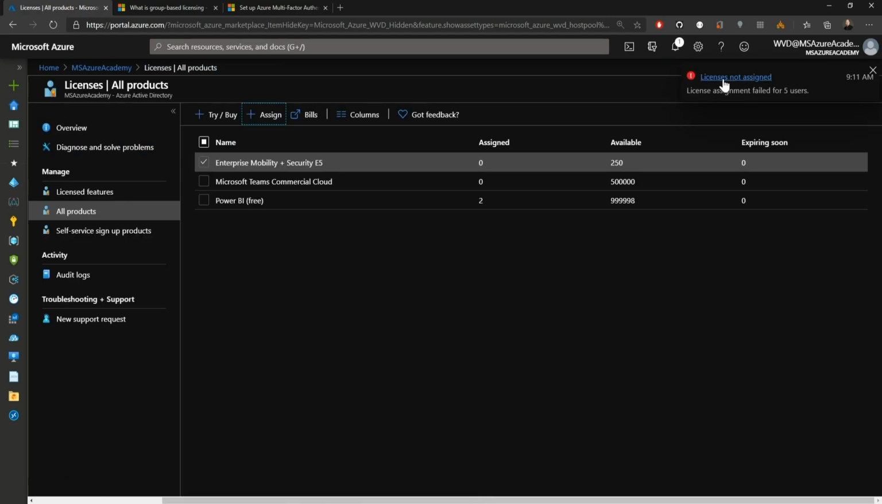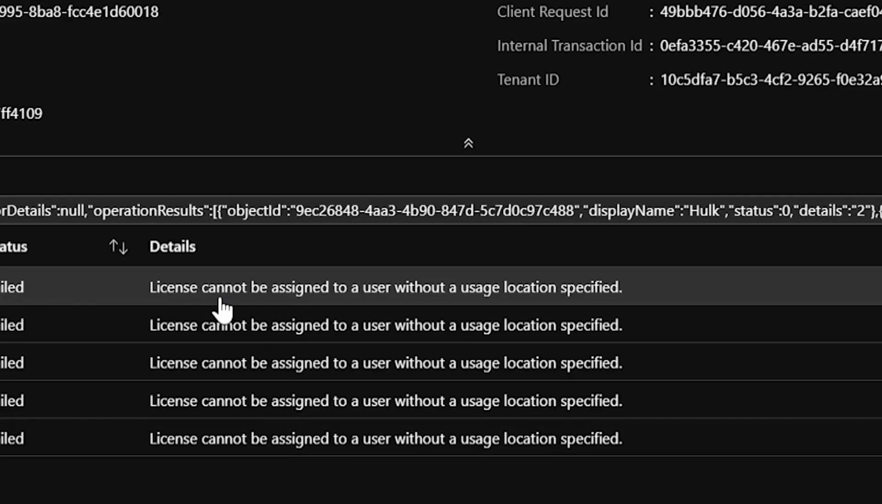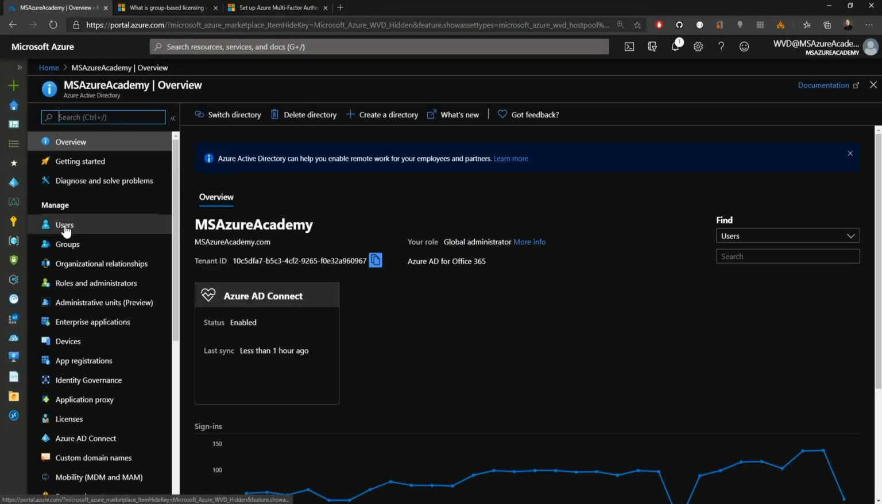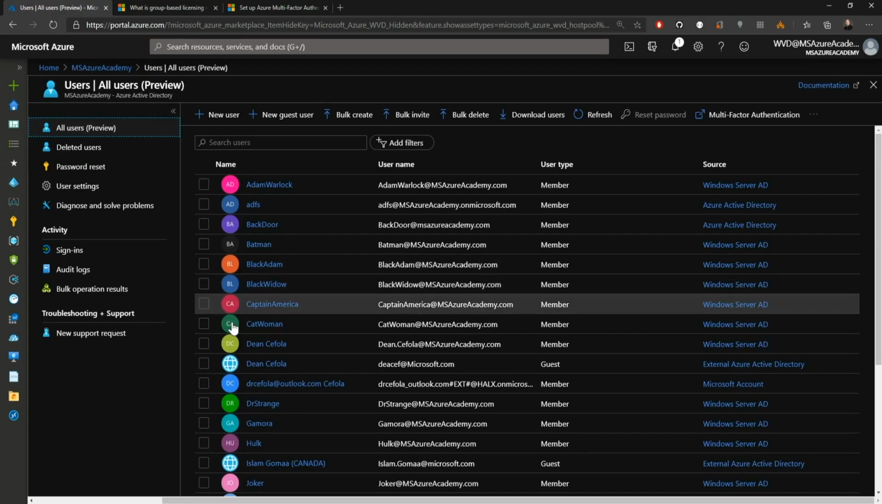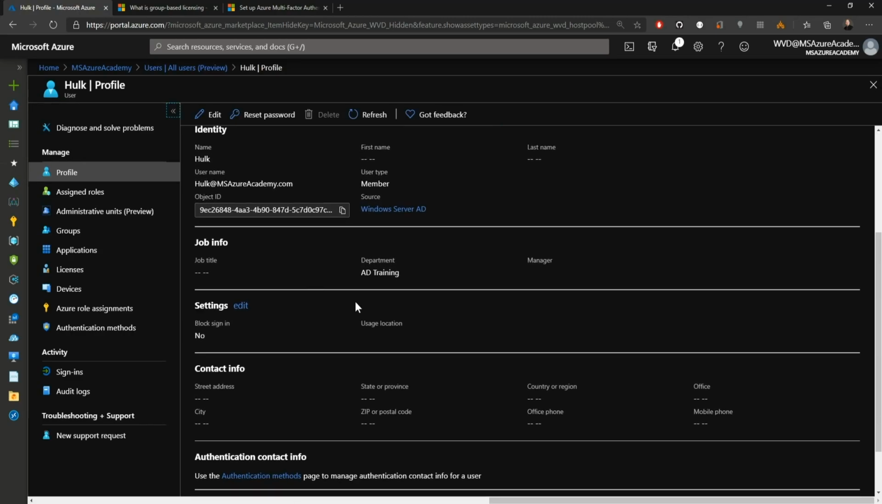So in this case, my licenses are not assigned, and the reason why is it says that we cannot assign licenses without usage locations specified. So if you haven't had to set some of the information around your users, if they were just synced over from your Active Directory, and you had never set up these fields, then your users are also going to have this problem. So inside the user Hulk, if we scroll down, we see our usage location is blank.